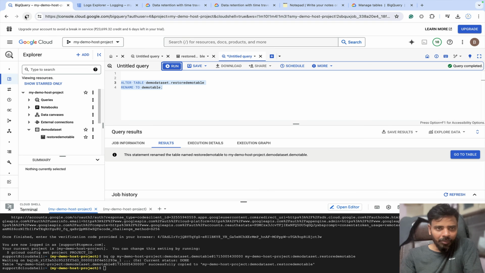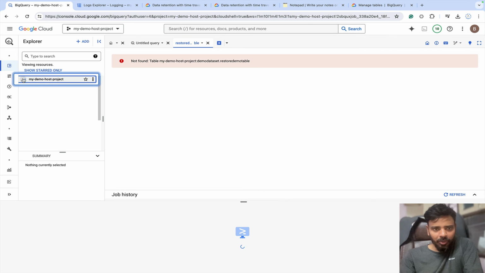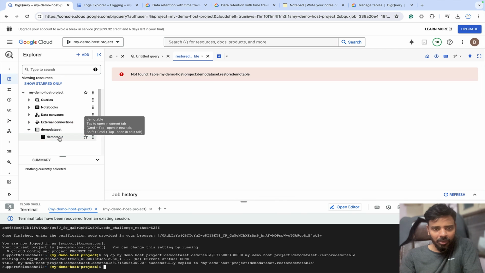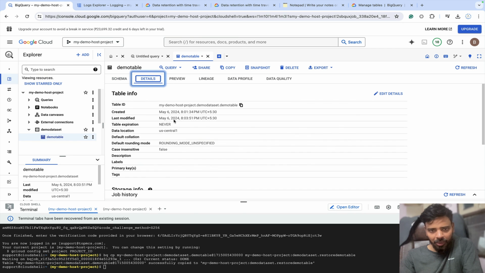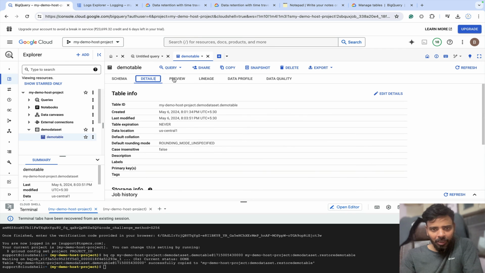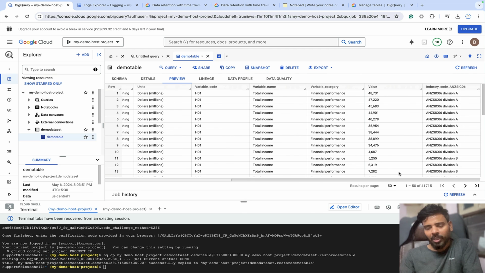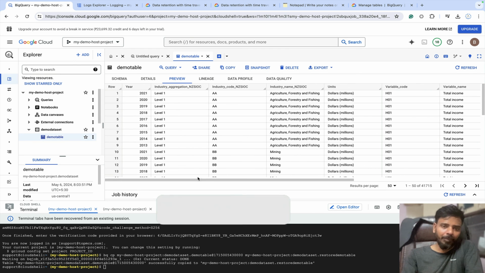So let me quickly refresh. As you can see, right now the table name is demo table as before, and the data is the same, with the same number of rows and size of data, and if you preview the data, it is in place. Once data is deleted, you can recover it within 7 days.